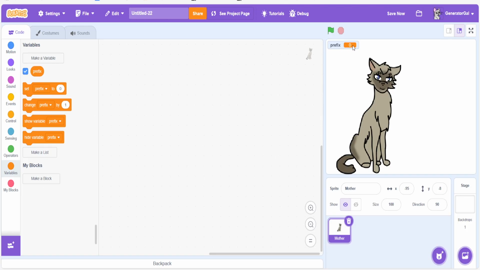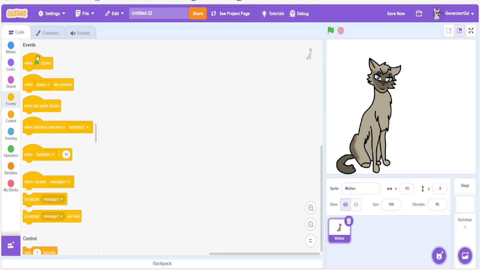If you don't want it to show up, which most likely you do not, you can just come back over here and click the little check mark and it will disappear. But it's still there. So what we need to do is have the player be able to say what they want the name to be. So let's first go to events, which is yellow. Grab when flag clicked, which basically just means when the game starts.